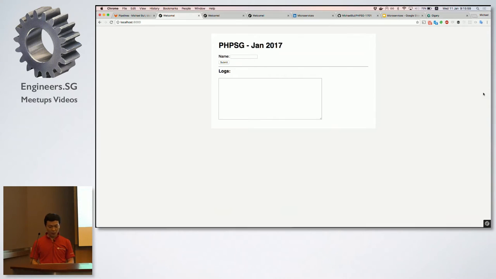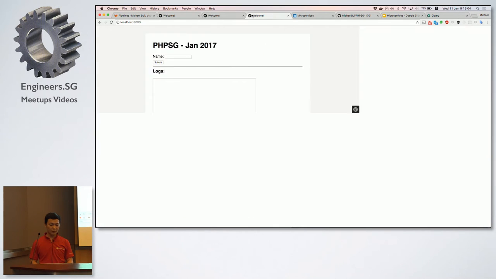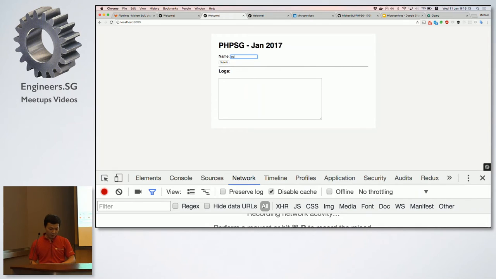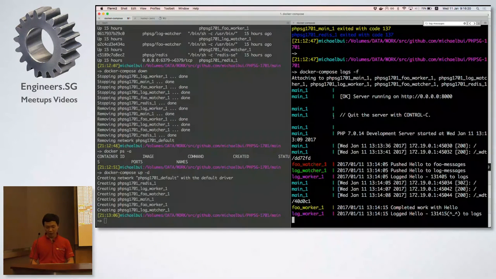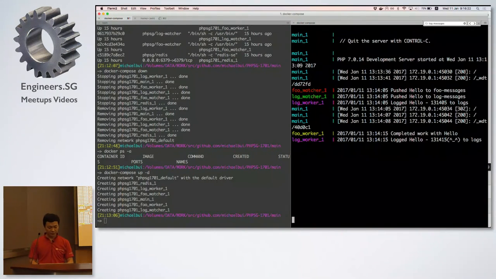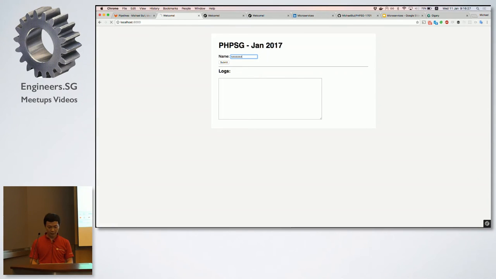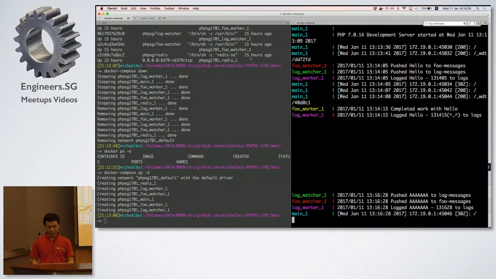Okay, so now if I run 3 requests to the server, let's say this one is BBBBBBB, and this one is CCCCC. Okay, I press enter here to separate the log. Now I quickly send 3 requests. And you can see that it starts processing here.